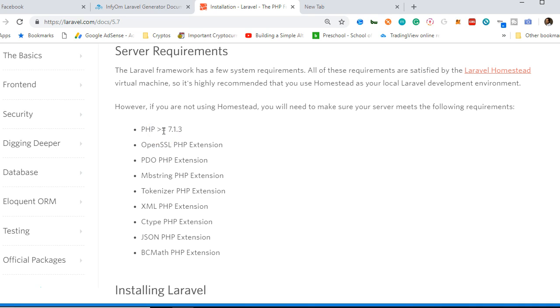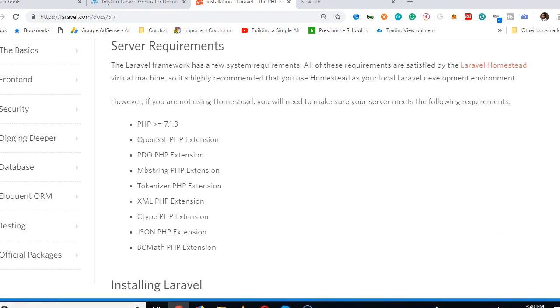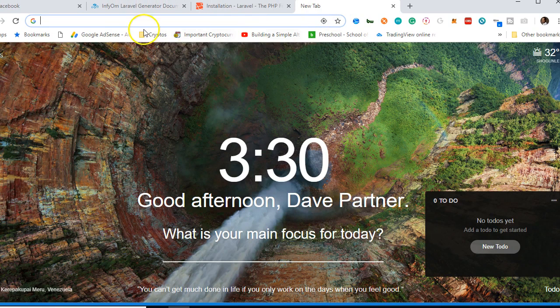Now, if at this point you don't know what is WAMP server or LAMP server or XAMPP server, you need to quit this video, because this video will be too high for you. So before you learn Laravel, you should have known at least some basic PHP, installed PHP and all. So I have WAMP server. Just to be sure, because this is a basic tutorial.